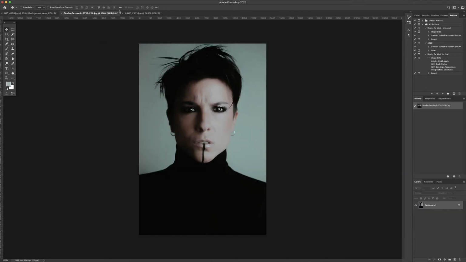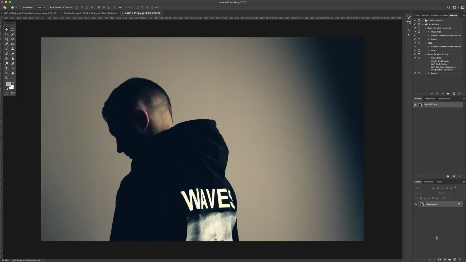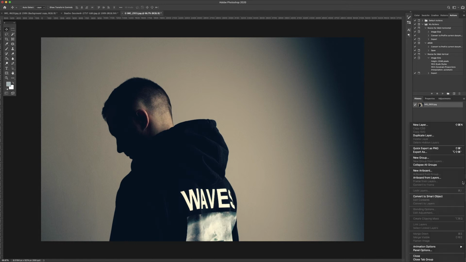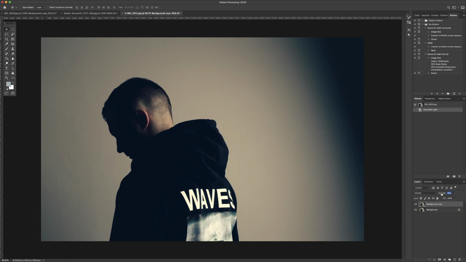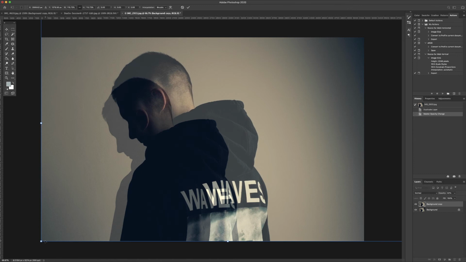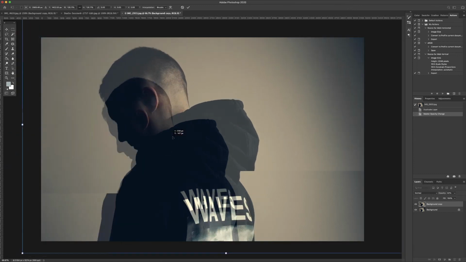Let's do another picture as well. For example, this one. We do the same. Duplicate layer. Okay. Change opacity, more or less like that. And then scale. And that's it, guys. You see how simple it is?